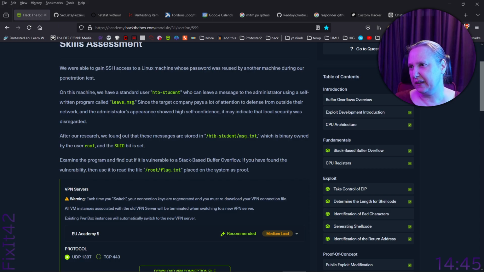After our research, we found that these messages are stored in HTTP student message text, which is a binary owned by the user root with a SUID bit set on the text file. Examine the program and find out if it is vulnerable to stack-based buffer overflow. If you have found the vulnerability, then use it to read the file. So I'm thinking Windows now, so I must make my brain go back to Linux. Yeah, so this is very similar to Try Hack Me.